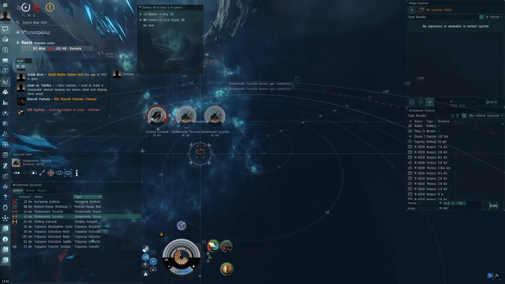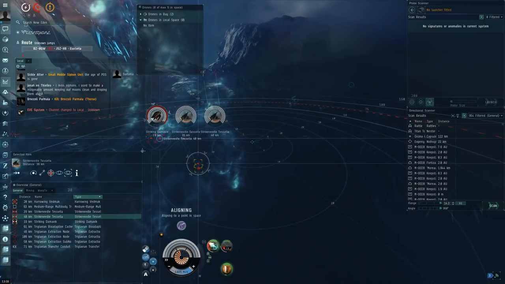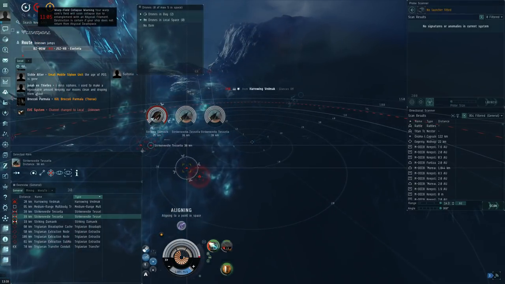But yeah, we're mostly just cleaning up this room. It typically takes me about 3 reloads to clear each room, and about 5 minutes, as I mentioned, per room.